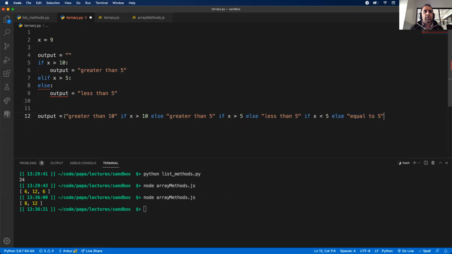But what's going on here? This is our true case for our first ternary. This entire thing is our false case. So basically, it's going to check x greater than 10. If that's true, it's going to use this. If x is not greater than 10, then it's going to check the rest of this.